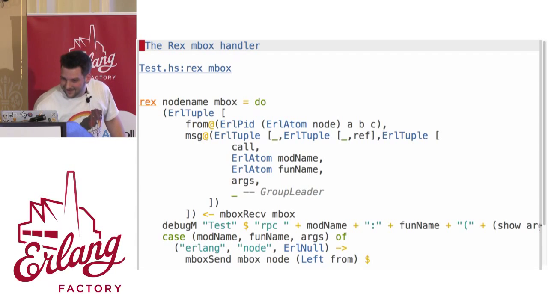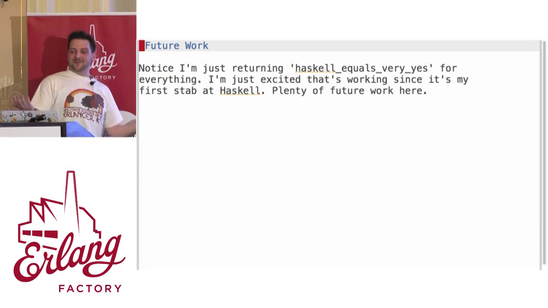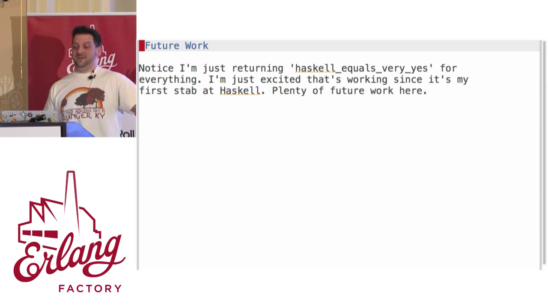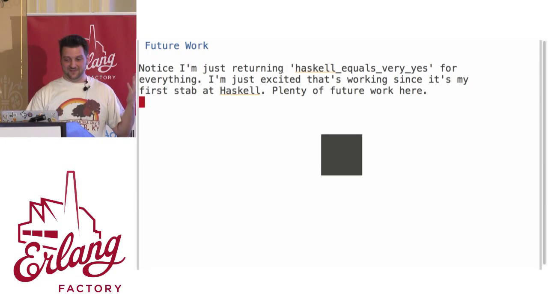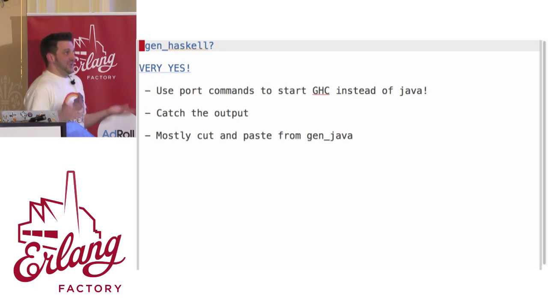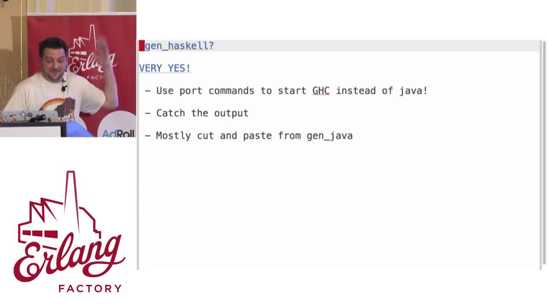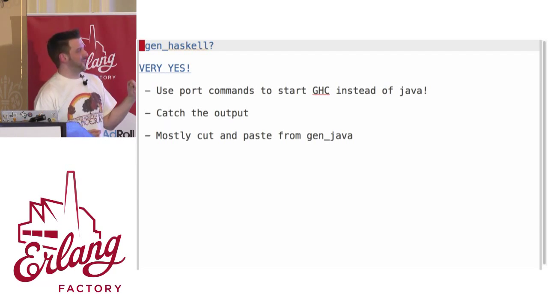Wow, I'm almost done. So yeah, notice I'm just returning Haskell equals var yes for everything. I'm just excited it's working. There's plenty more to do. Is there anything more on this slide though? No. Like Gen Haskell. Oh my God, I did this yesterday because I got the idea and I thought maybe I could pull it off before the talk, and I did.